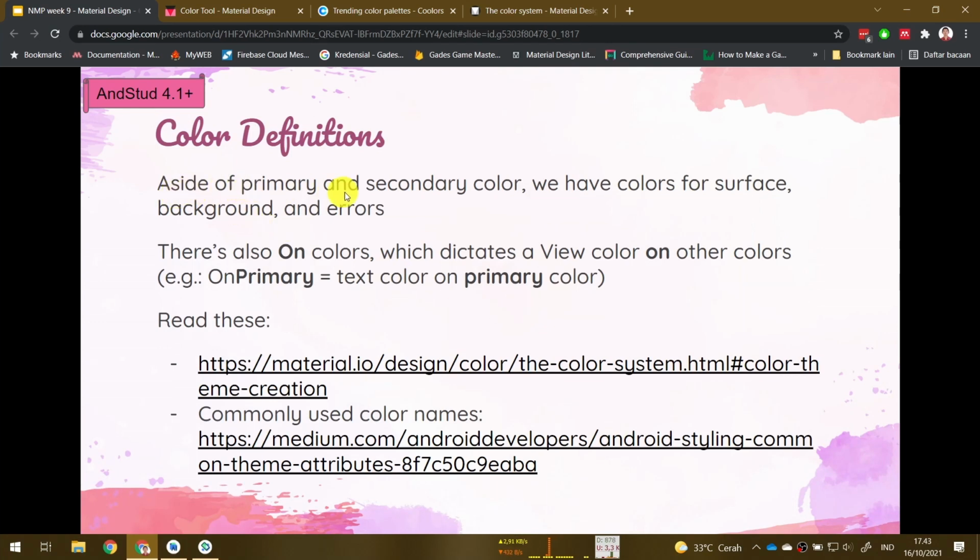So aside from the primary and secondary color, we have many colors for surface, background, and errors. And we also have the on colors. They dictate a color on another color. So on primary is actually a text color on a primary color. You can take a look in more depth at these links. I will provide the links in the description. So many links for this topic.